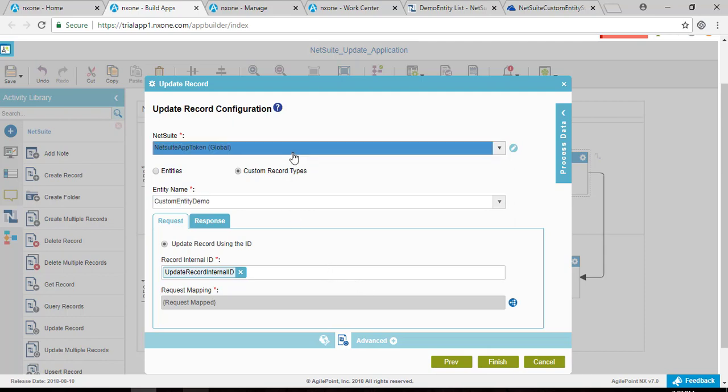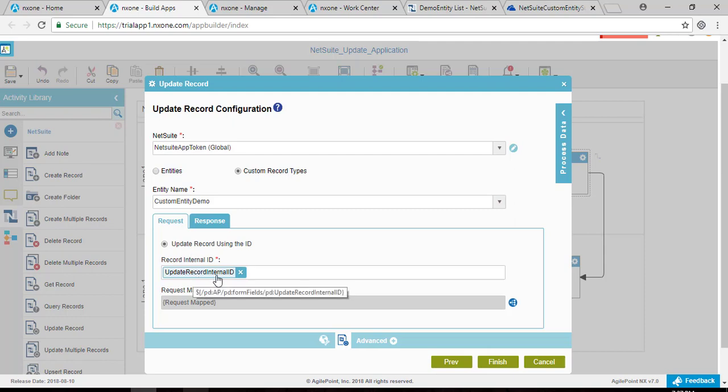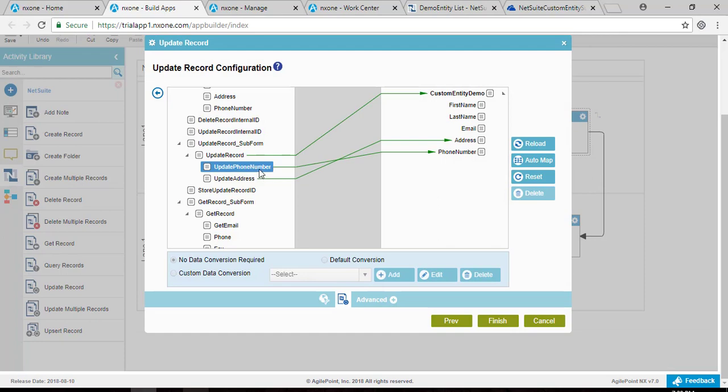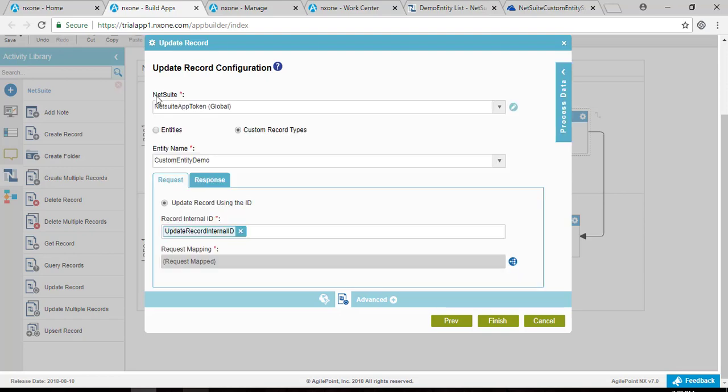So here I have selected NetSuite Access Token, I have selected custom record types, and I have selected custom entity demo as my entity. In order to update the records, we have to provide the record internal ID, for which I will be passing a form variable. Next, let us go to the request mapping. Here I have mapped the phone number and address in order to update these two records. Once done, click on Back.